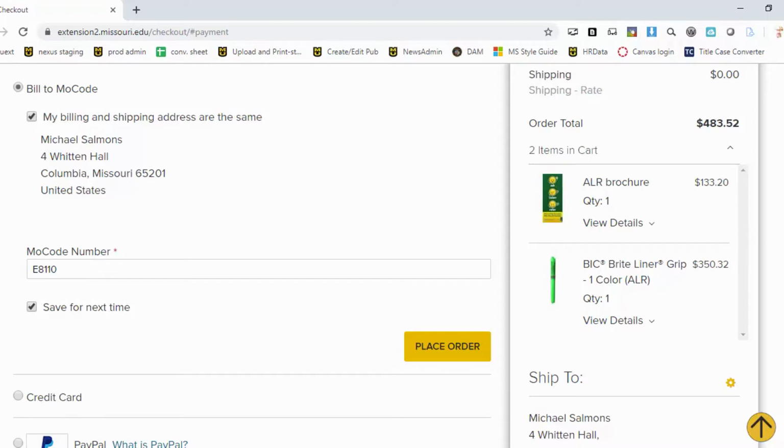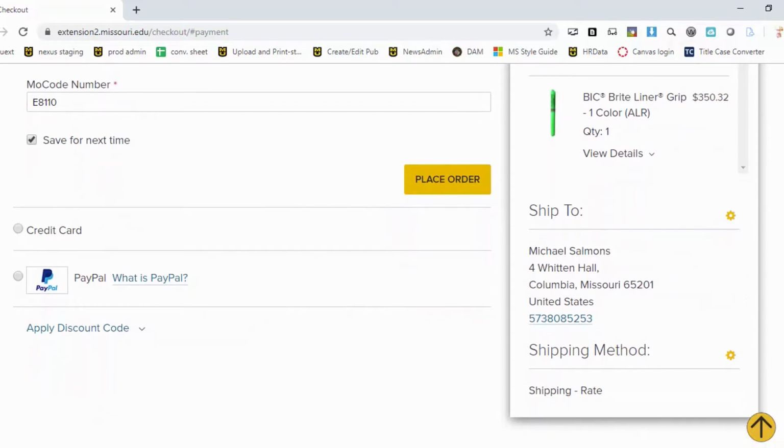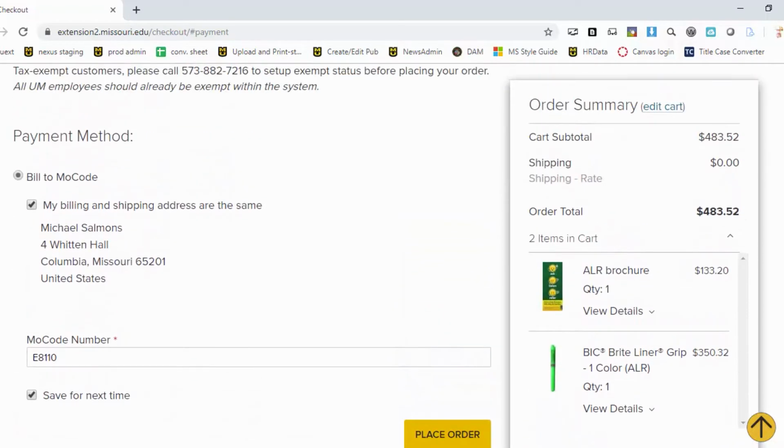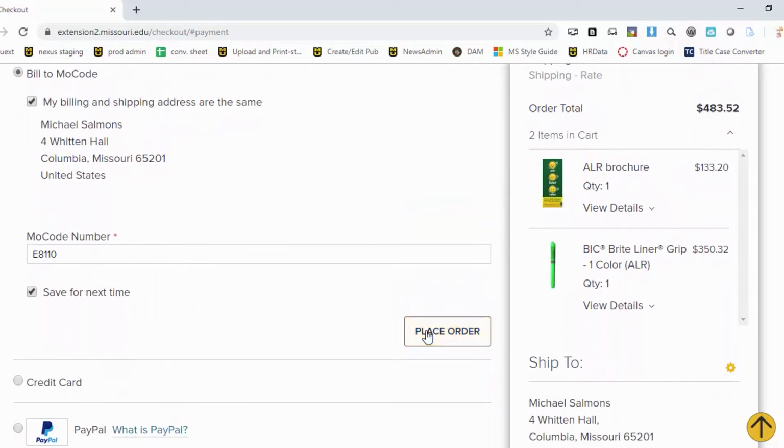And this is your last chance to check your shipping address. Make sure the total looks good to you. And if it does, just go ahead and click on Place Order. You will receive a confirmation email. Please save this as it has the information we would need to assist you if there are any problems with the order.